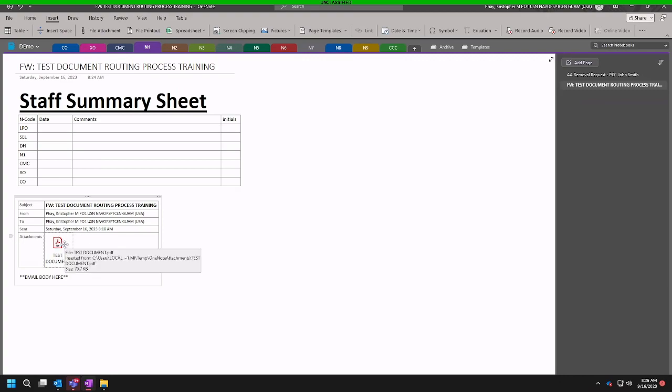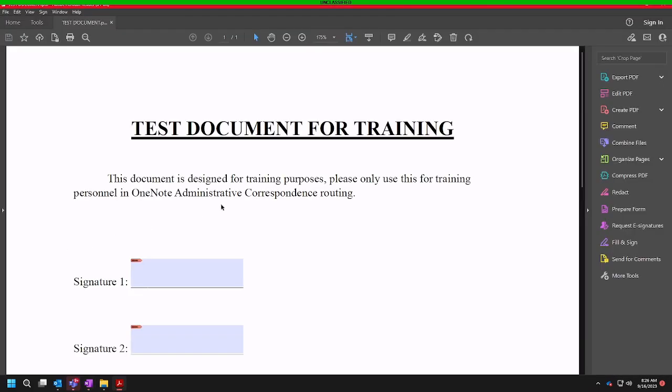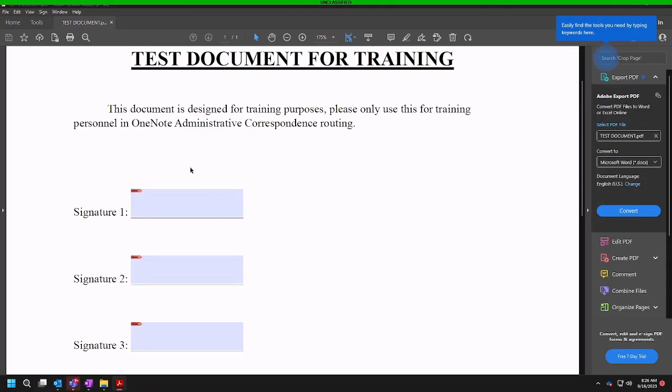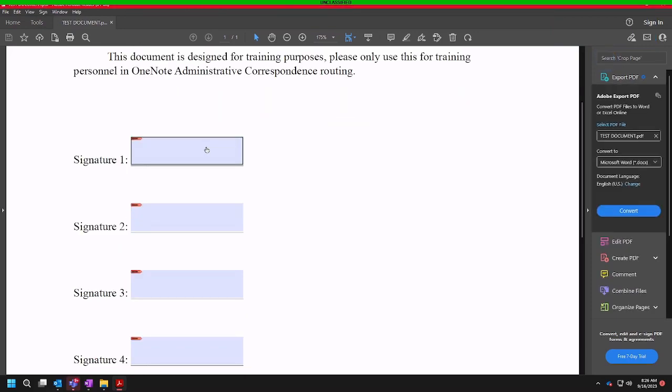So here's what we're gonna do. We're gonna go and say test document, and we're gonna open that bad boy up. There it goes. All right. And here's the test document. I'm the guy that's reviewing it. I go through it and I realize, hey, they're requesting my signature for whatever action. So, go in here and do that.